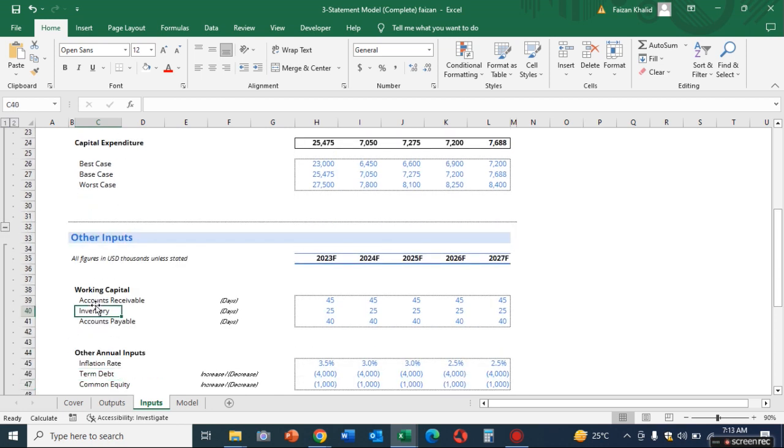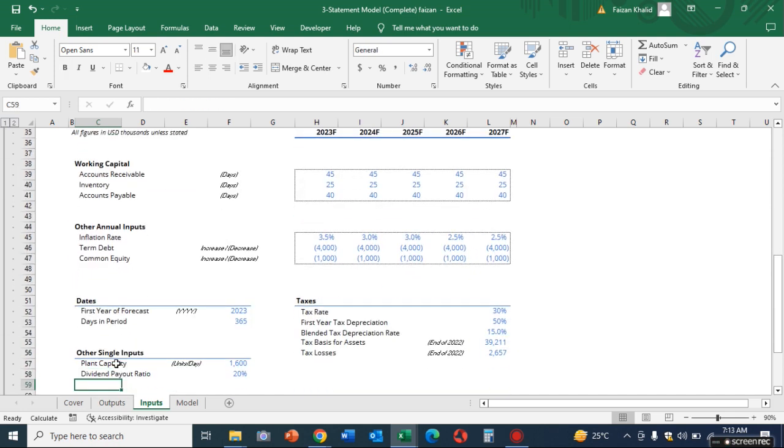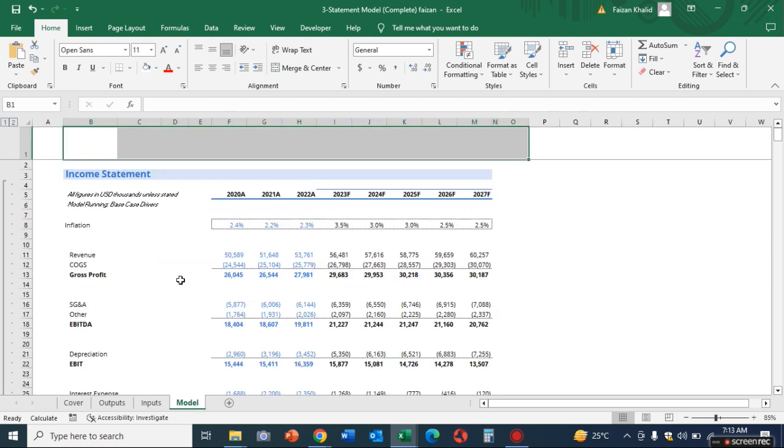As we know, in working capital we have got three things: receivables, inventory, and payables, right, ladies and gentlemen? So in days we have got inflation, other annual inputs. We have got dates. This is amazing. Now this is the model.